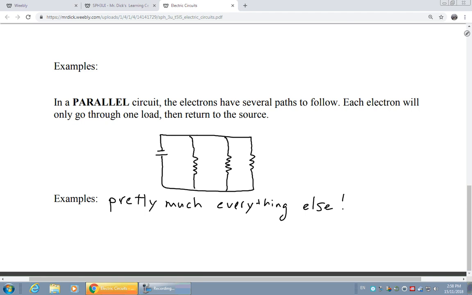We're going to revisit this in class, talk about it in a bit more detail, and I'll also show some visualizations or some simulations of how these two different types of circuits work.